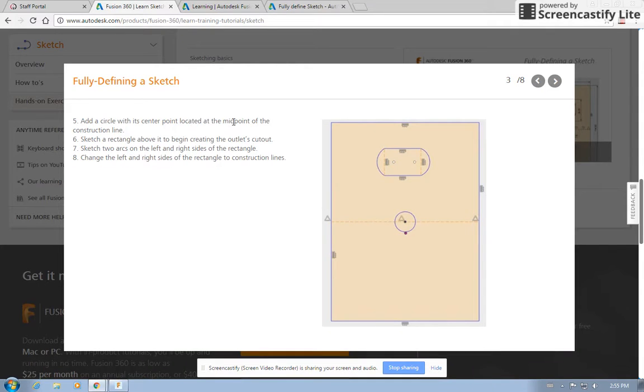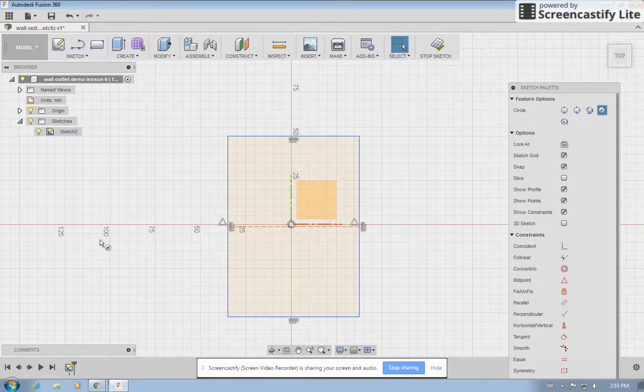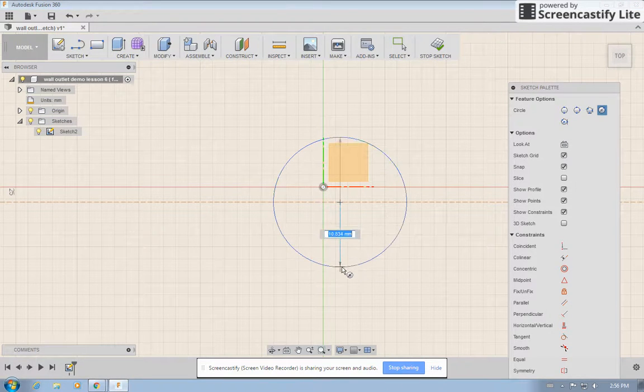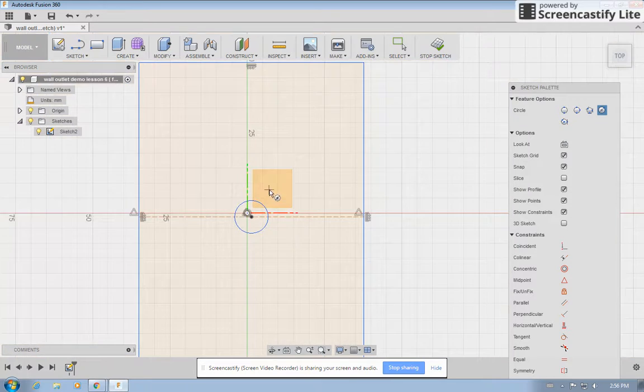Next, add a circle at the center located in the midpoint of the construction line. So C for circle, move so that you snap to the construction line. And if you have to, zoom in so that you can see the difference. And you should get a triangle. There we go, there's a triangle. And we're going to make a circle, random size, nothing specific required yet.